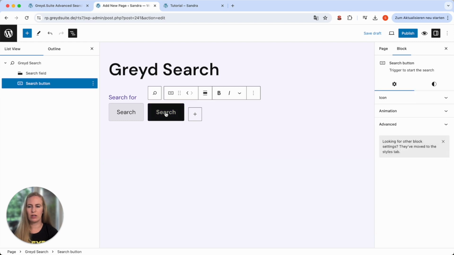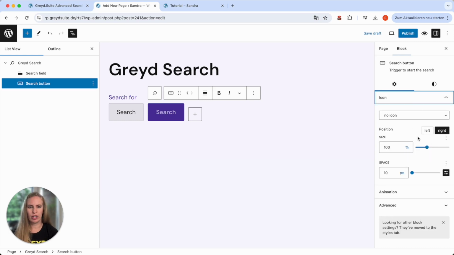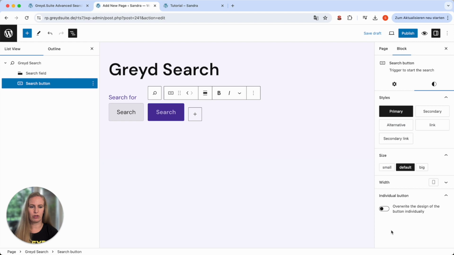The search button offers you basically the same options as regular Greyd buttons, so including icon, you can have a search icon here, you have various design options, etc. Now we have a couple of filter options.